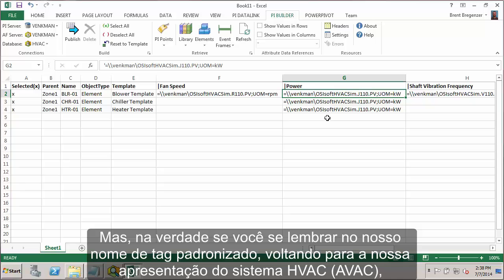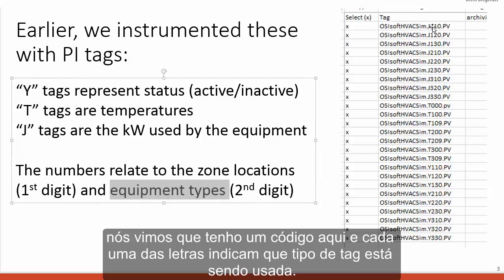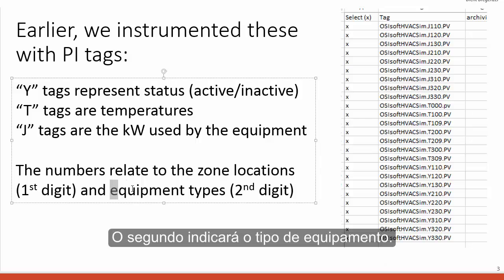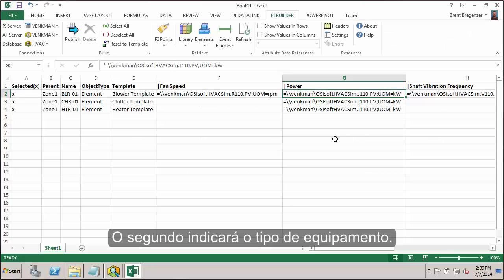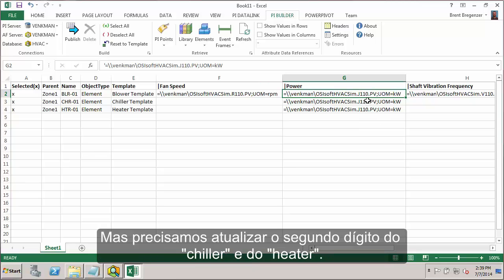But in reality, if you remember from our tag naming convention, if I jump back to our HVAC system presentation, we saw that there's this code here, and that each of the letters in the code indicate what type of tag is being used. And for the 3-digit numerical code, the first digit is going to indicate our zone locations, and the second digit is going to indicate our equipment type. So here these are all zone 1 equipment, so the first digit is fine, it's a 1, but we need to update the second digit for the chiller and the heater.